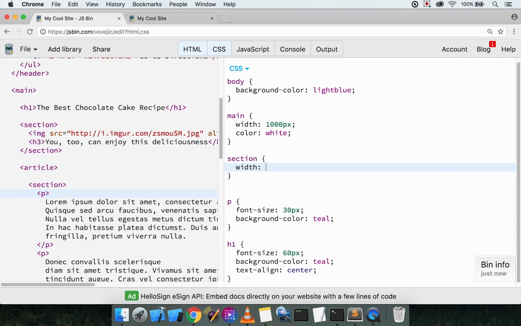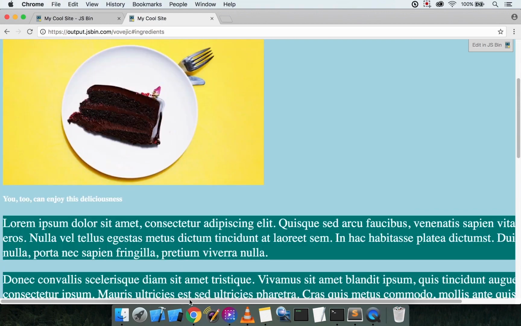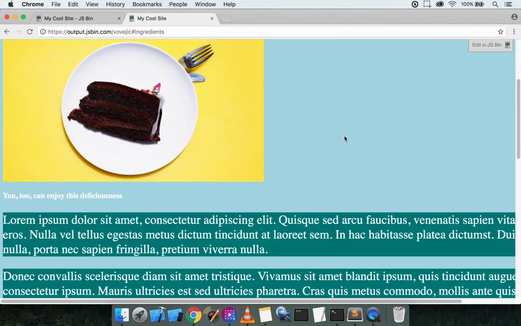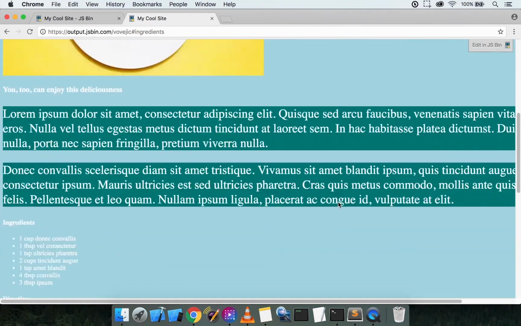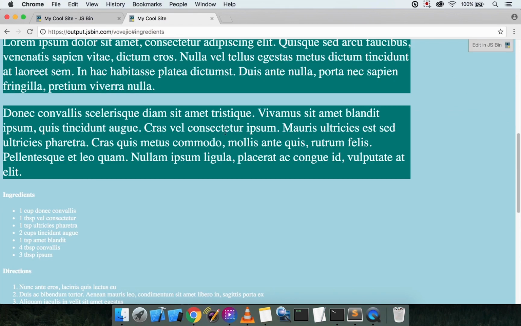Let's say our sections, we wanted them to be wider, 1400 pixels instead of 1000. What would that look like? Right? So now we have to scroll, but we can see that it works. So we're not limited in terms of what the parent is set at, as long as you know how to change it, right? Because by default it was, again, behind the scenes, just inheriting the width from its parent element.